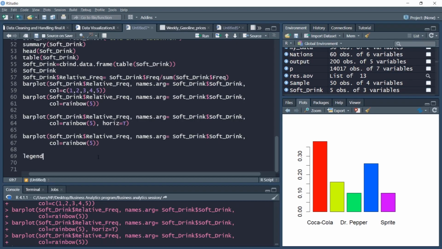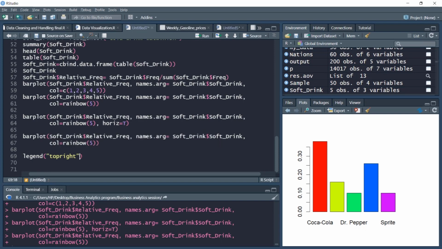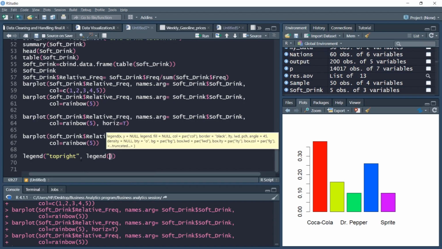That is quite easy. So legend, let me fix it at top right. You can place the legend wherever you find more convenient. Let's put it at top right. Top right seemed to be slightly empty.